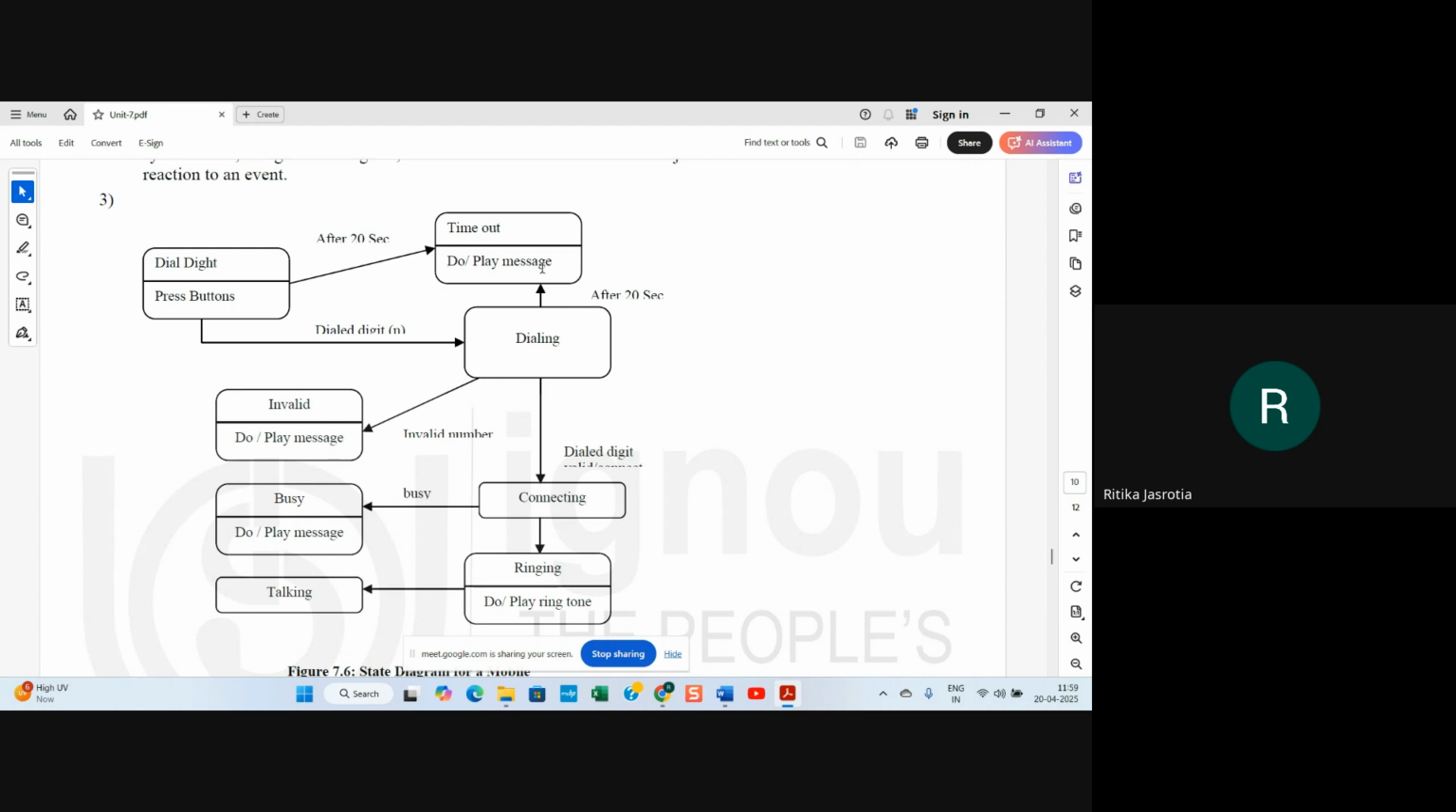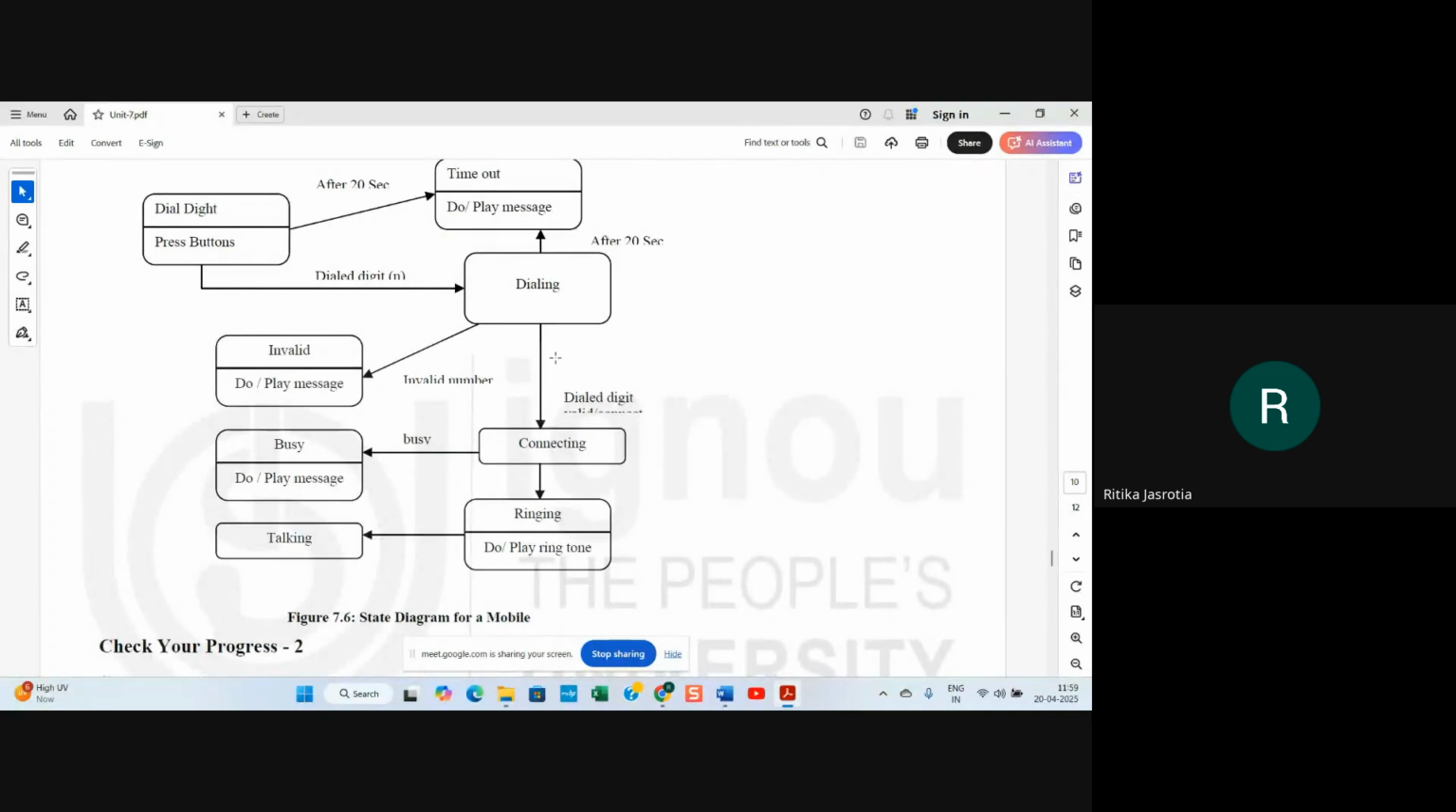So it will play a message, and if you have dialed the digits, it will go to dialing, right? After dialing, if your digits are correct, it goes to the connecting state and then to the ringing state, and it will ring and you start to talk. After ringing the ringtone, the person picks up the phone and you start talking.